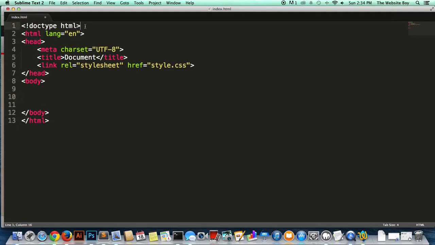Make sure you always write this too, because some browsers might not show your code properly if you don't type this exactly like it is. Some require you to do it like this, doctype. Make sure it's all capital letters, and lowercase html here. So that's basically the structure of an HTML document.